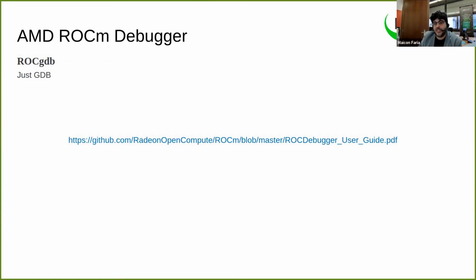But of course, you cannot compare all the tracing, the profiling, the debugger with an integrated environment from NVIDIA. So, well, there is something, but it's not at the same level.